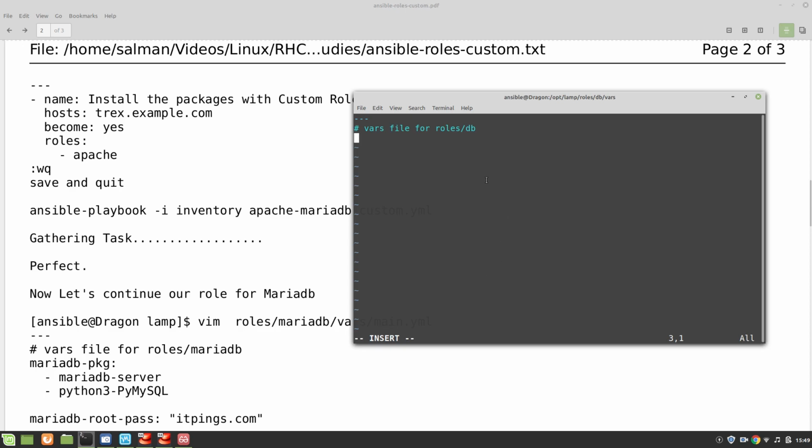So first thing is we are going to define the variable. It's going to be mariadb-package, and the values are MariaDB-server and python3-pymysql. Without this, MariaDB is not going to work properly. So you need to make sure that you install this package.